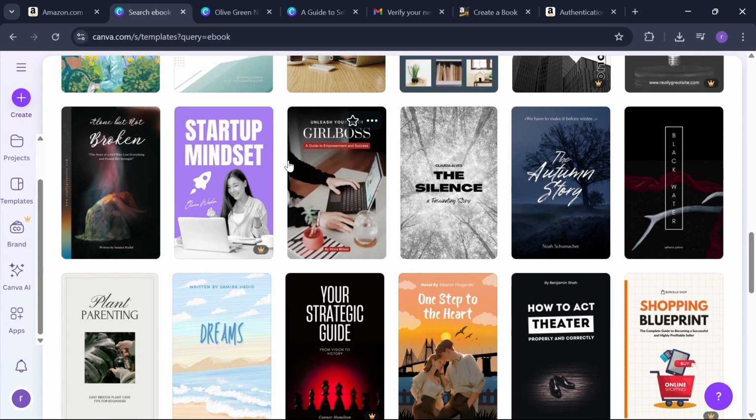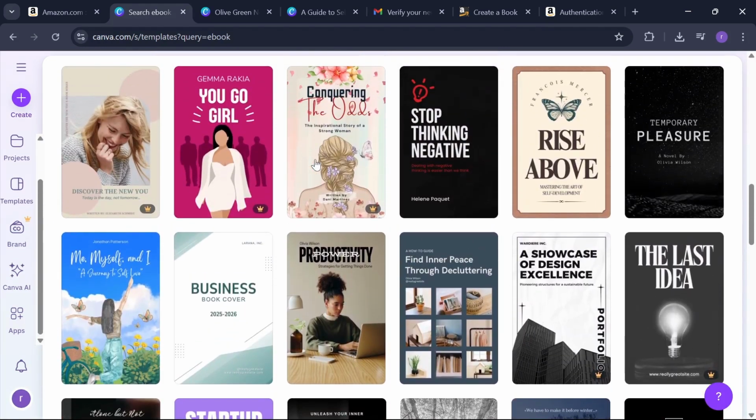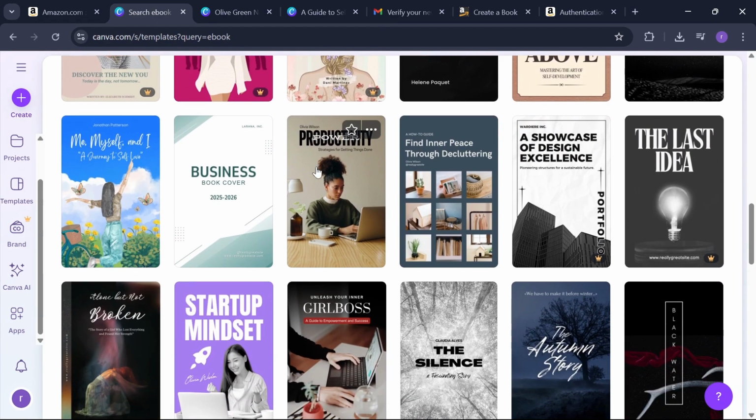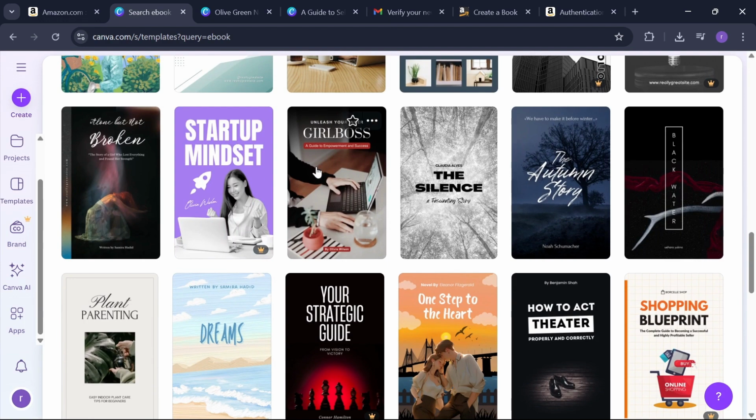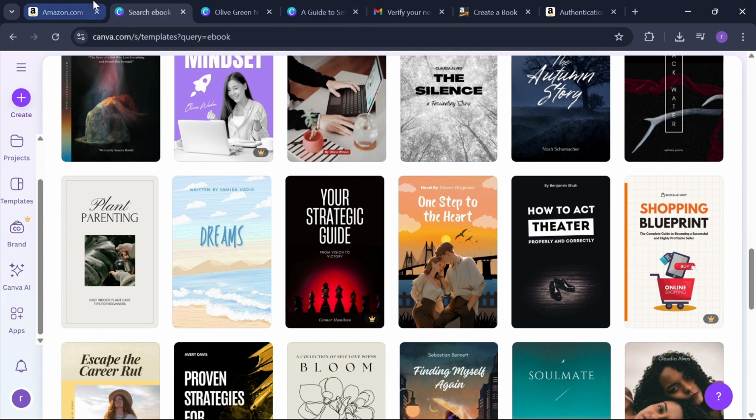And with Canva and Amazon KDP, you don't need to be a designer or a tech expert. Just write a useful book, design with Canva, upload to KDP, and you can start building a stream of passive income in 2025.